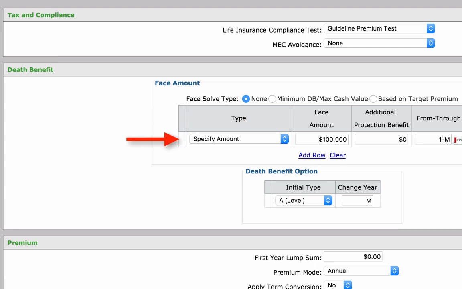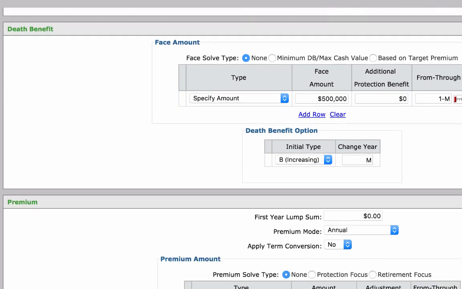I'm going to drop down where it says specify amount, go to the right and type in $500,000. And that's what I'm going to use. Then down here, where it says death benefit option, I'm going to click on the drop-down menu and select increasing for this particular scenario. That's pretty much it for the death benefit portion.